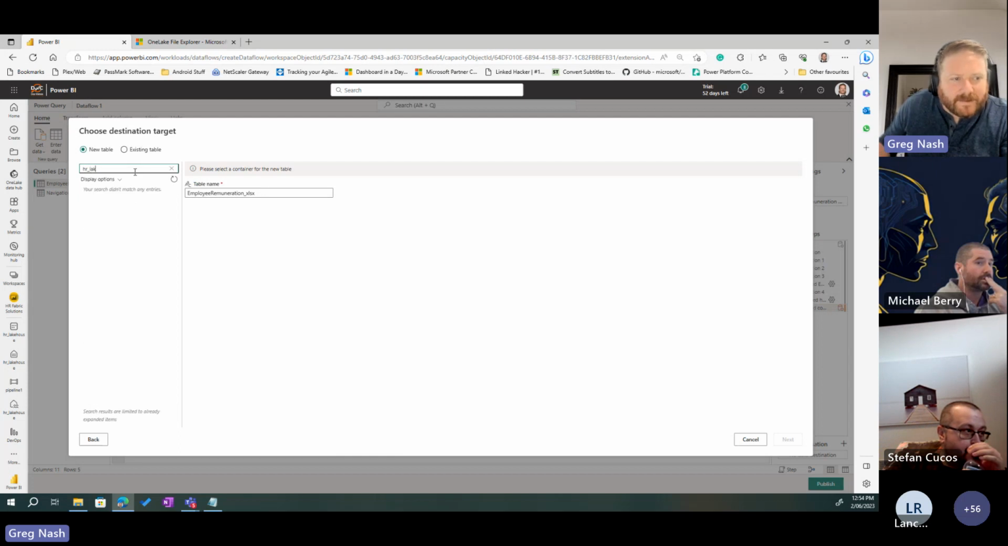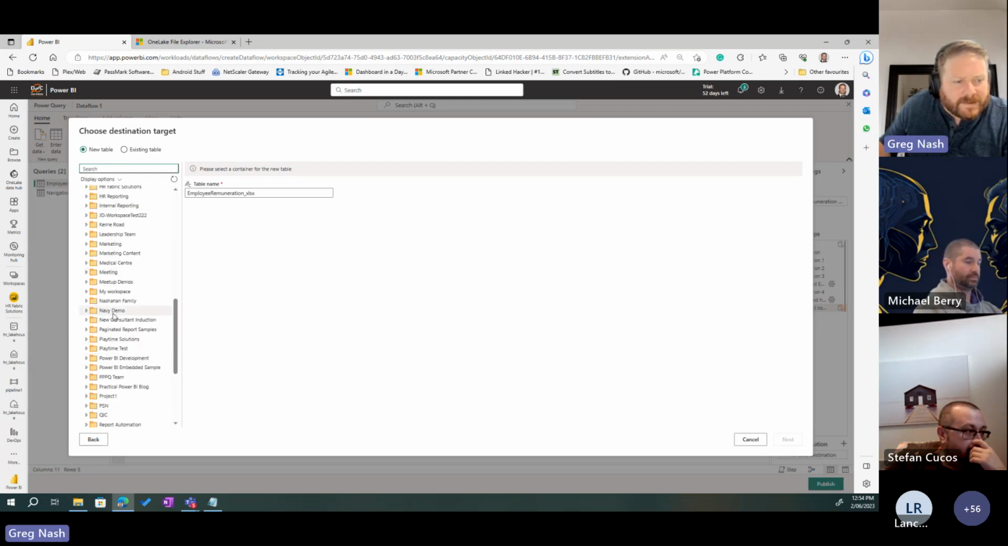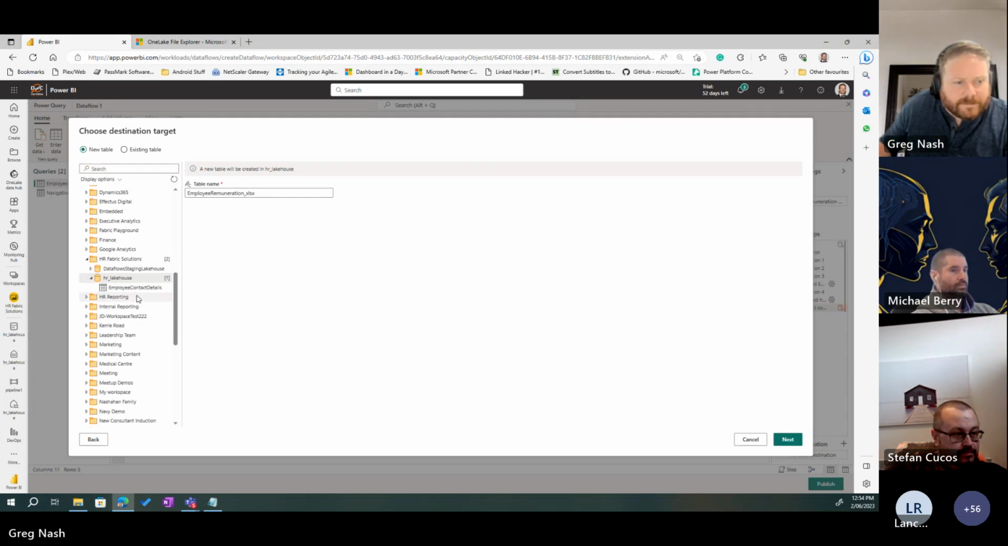HR_lake. Oh, didn't match any entries. That's because it's saying this is for an existing table, I think, is it? If you want to go to an existing table, what's going to happen here if I expand this out? Nothing, something. Oh, HR Lakehouse is there. Employee contact details. So I could go to an existing table, but you'd have to select up here existing table as well, which we're not going to do.